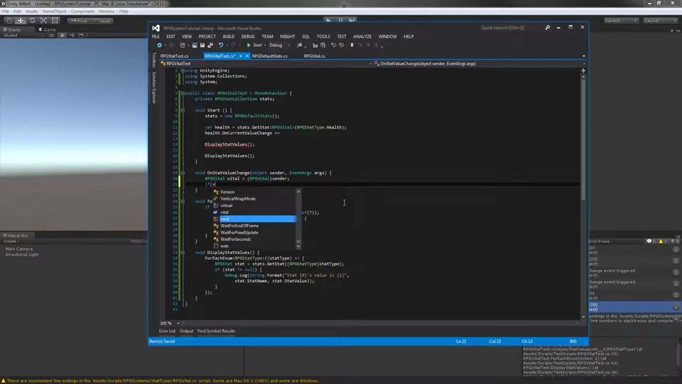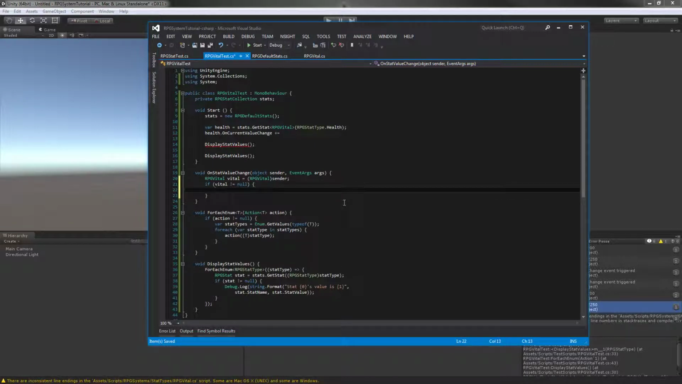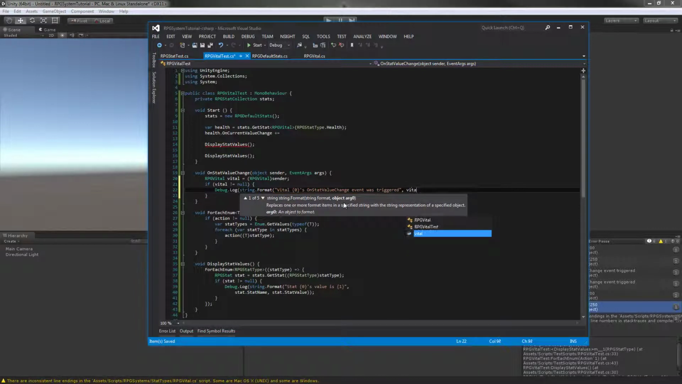Now just going to verify that the vital is not null. And if it's not, we're going to debug some text. I'll just format this and go vital link on stat value change event was triggered. And we'll just do this. And we'll pass in the vital.stat name.